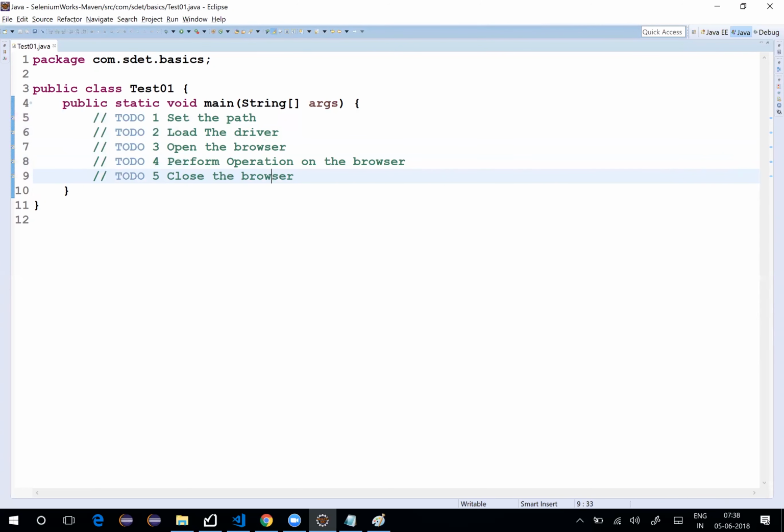Hope this makes sense. These are the five jobs which you have. It's something like a database. In a database, what we do is we open the connection, do the operation, close the connection. In similar fashion, here we will set the path. The setting path for this page, for this program, we'll do it.